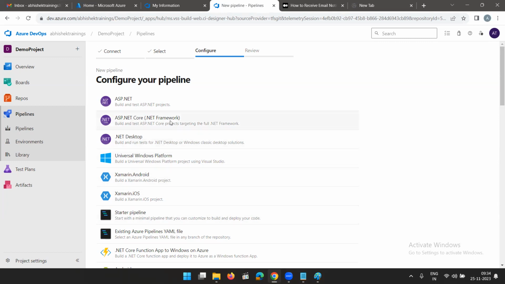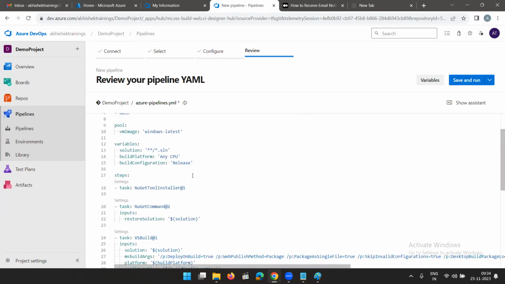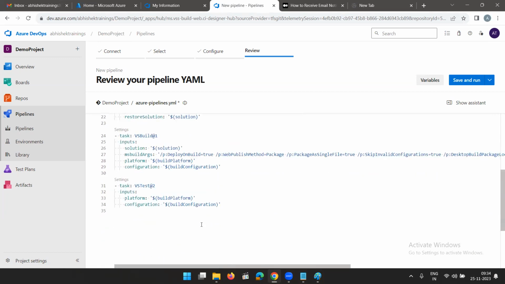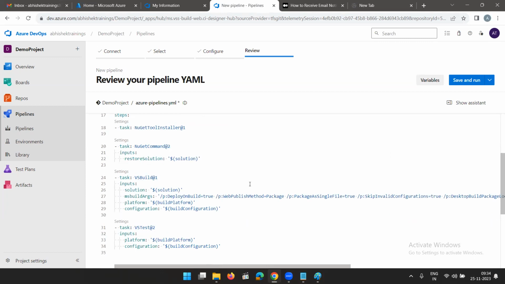So like if you choose this ASP.NET, see, now this has given you all the NuGet commands, NuGet packages, NuGet installer, everything. Now you have to just write some basic steps, what is needed to build, and then you can directly deploy. Now this is a YAML pipeline.